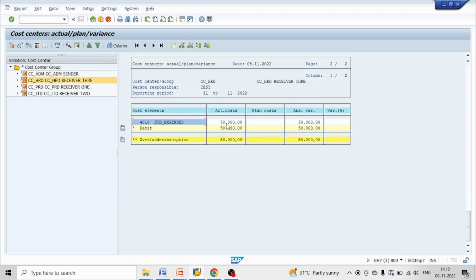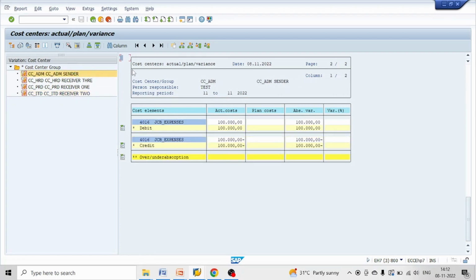The same GL account, 50,000 and 50%, 20,000 and 30,000, total to 1 lakh rupees. So with this we have successfully defined our distribution cycle, executed and tested also. Thank you.